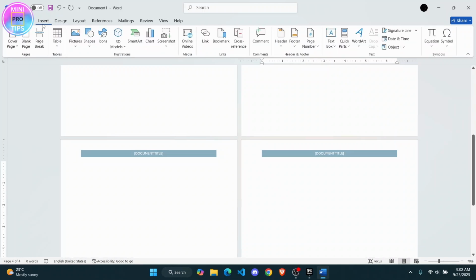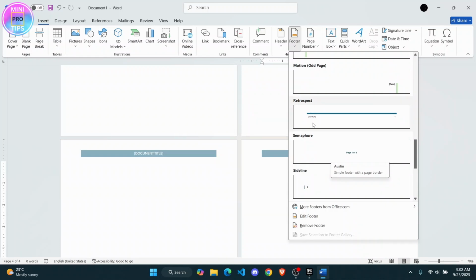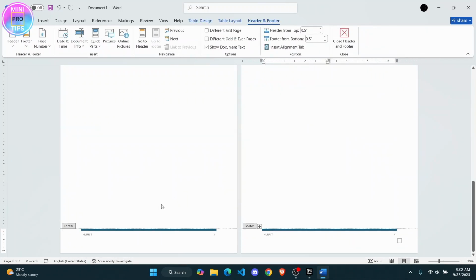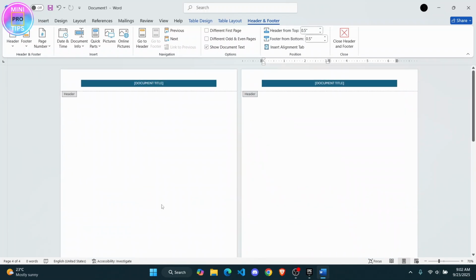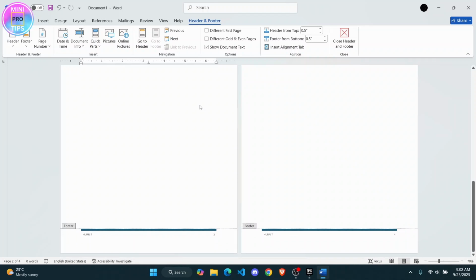So you want to go ahead and click on insert, go over to footer, select what kind of footer you want to add. So let's say I do this banded one as well. I can click on it and the footer will be added right here. And that's basically it. That's how you can easily add header and footer on your Microsoft Word document.